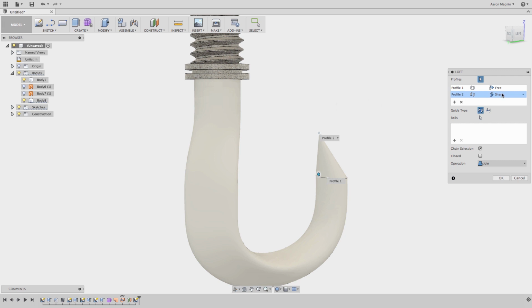Tangency control cannot be overlooked in this command. For the point, I can make it sharp or point tangent, the better of the two in this case. And for profile 1, I can use similar options as we found in the patch tool.